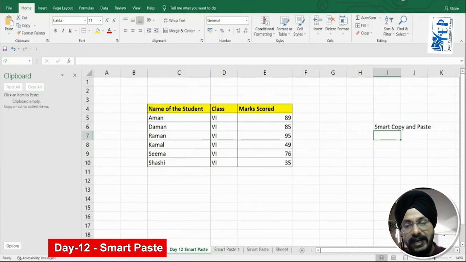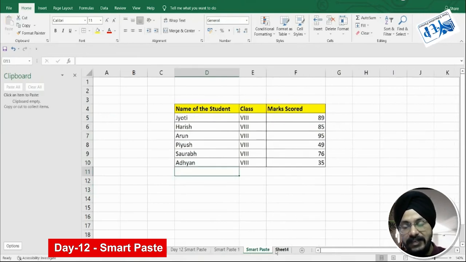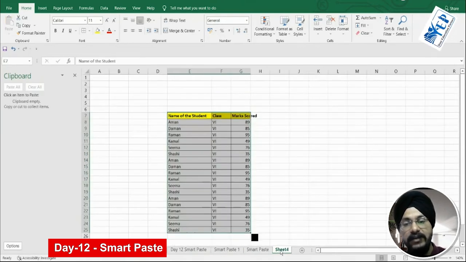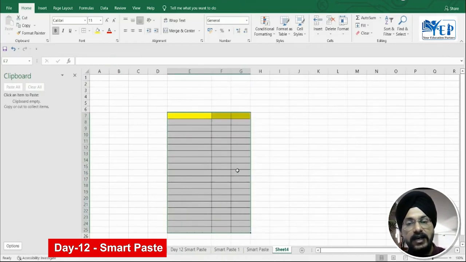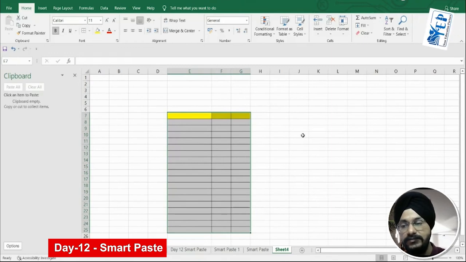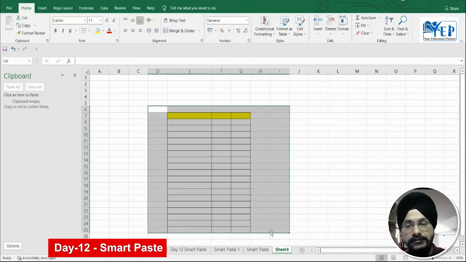Now say I have three sheets, Smart Paste 1, and then Smart Paste again. I want these three sheets to be copied as they are. The data on these sheets must be copied onto my fourth sheet. I'm deleting this so that you'll be able to see the output. I'll copy now, or otherwise I should delete it for a better view.